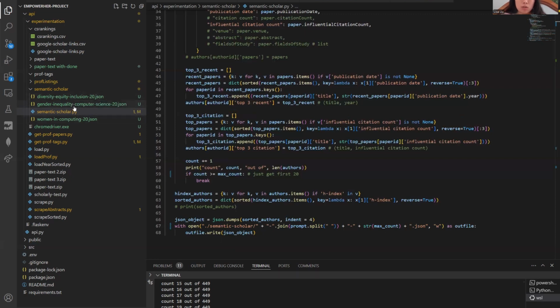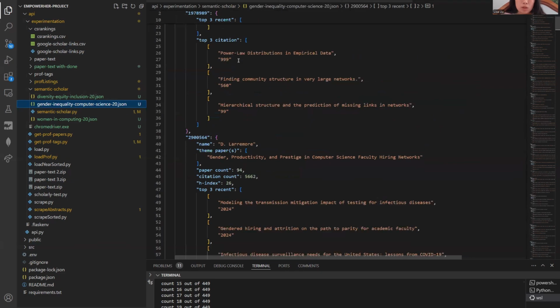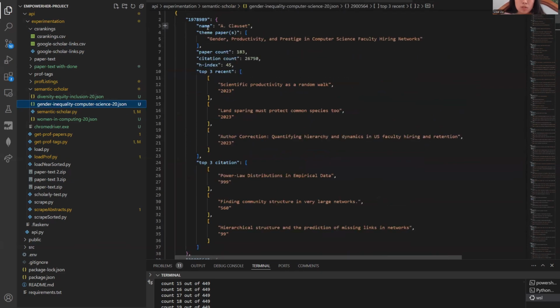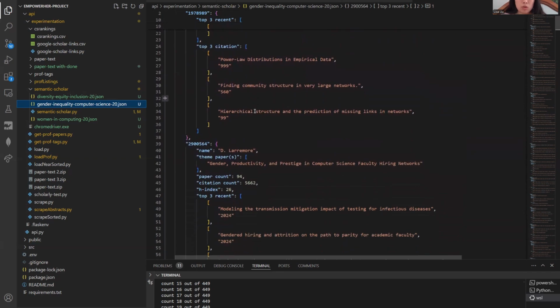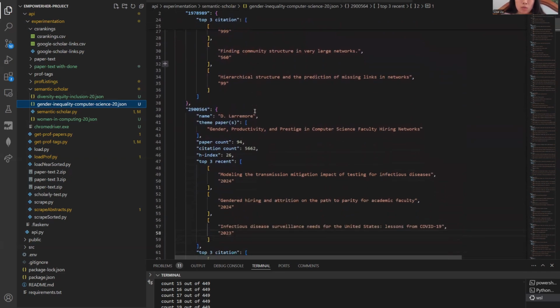So for example, for gender inequality, the first author here worked on a paper titled Gender, Productivity, and Prestige in Computer Science Faculty, and you can see their details here. They switched to working more on environmental topics, and they're most well known for their network papers.